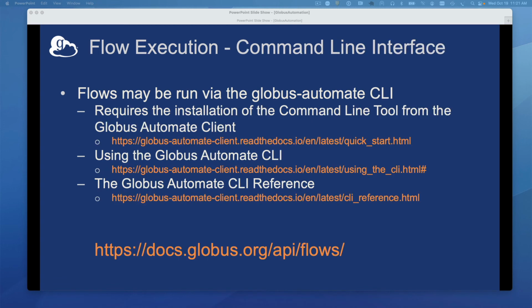Flows may also be run from the Globus Automate command line interface. Actually, flows may be defined and deployed from the command line interface as well. For those familiar with the Globus Transfer API and the Globus command line interface, you'll recall a near one-to-one correspondence between the commands of both. That tradition continues with the Globus Flows API and the Globus Flows command line interface. The definition and deployment steps that we showed in the Jupyter Notebook could be just as easily executed via the Flows command line interface.